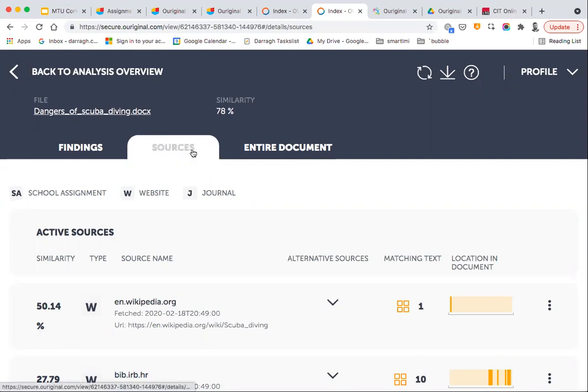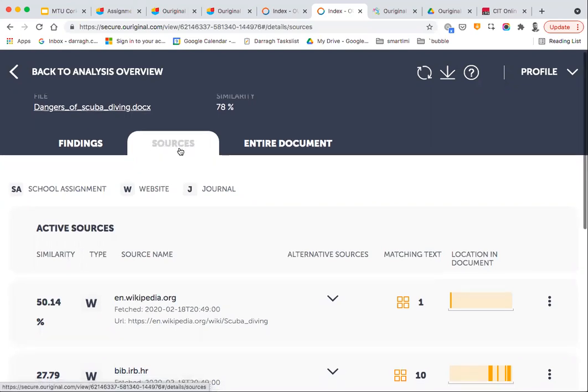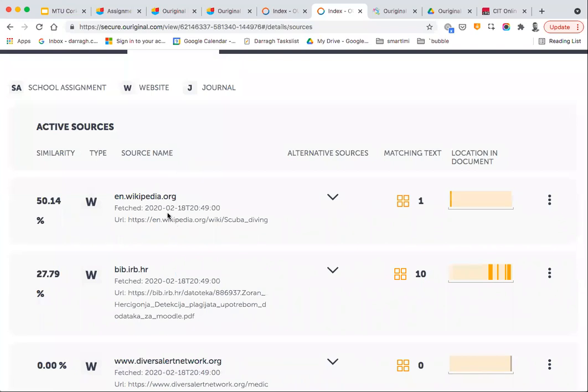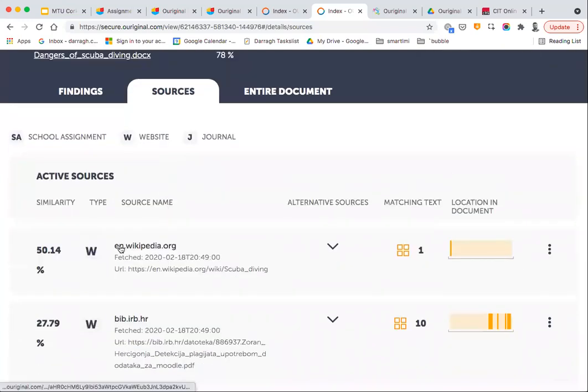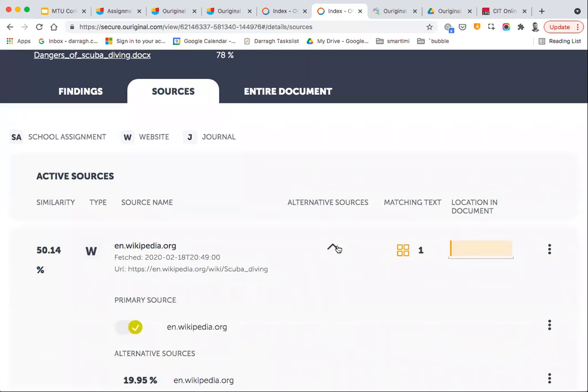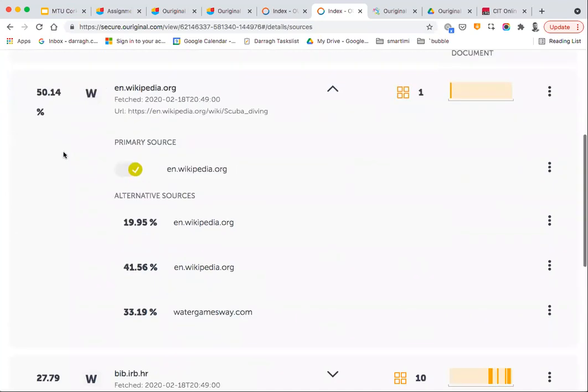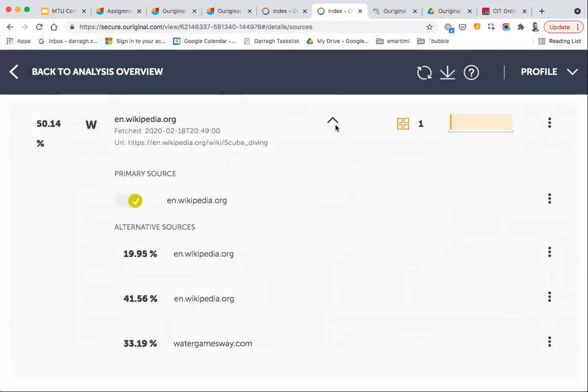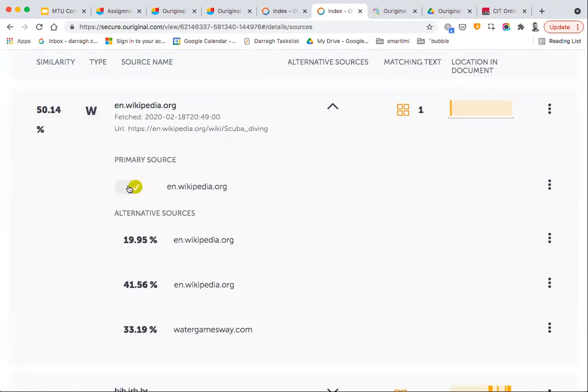And a useful feature within Ouriginal is the ability to go into sources and to turn off particular sources for the student. So for example, within here, if MTU Cork was showing up as a source, that would refer to other students who are submitting to the MTU Canvas instance. What you can do if you so wish is click on each of the different sources. I'm just going to do it with Wikipedia here. You can click on the arrow icon in here, and you can turn off this particular source as a resource.